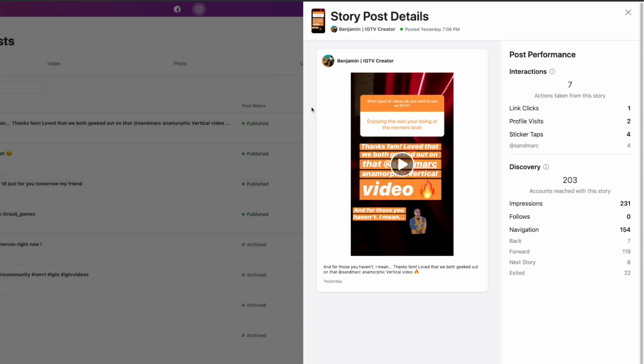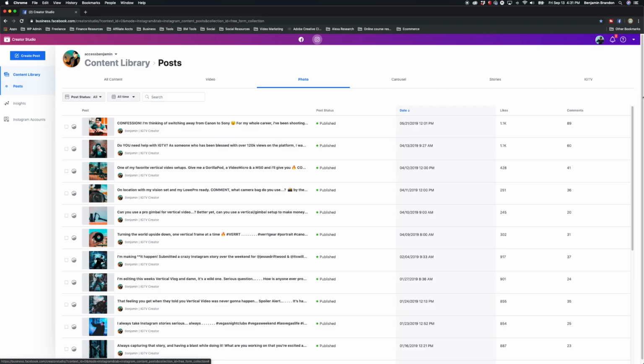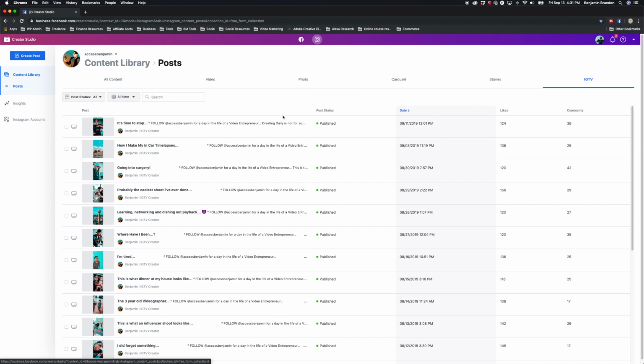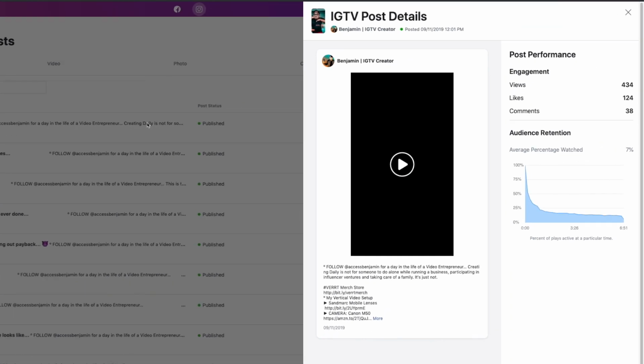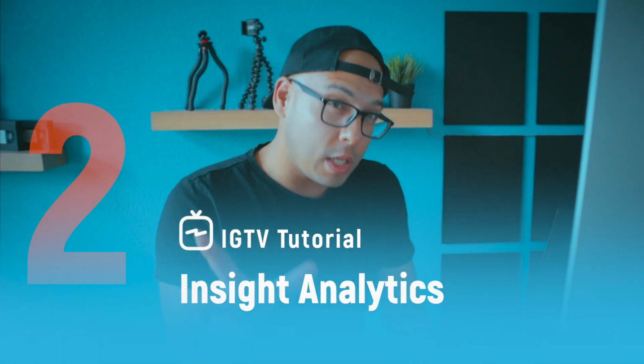The coolest part about this for me is you're able to see analytics when it comes to the stickers you use. So you can see here, sticker taps. I had 4 for this particular story. What was that about again? And of course, going into the IGTV panel, clicking on the particular post, you can see that you have your audience retention analytic. Ooh. Y'all didn't really like that one, did you? Now let's say we want more detailed analytics.